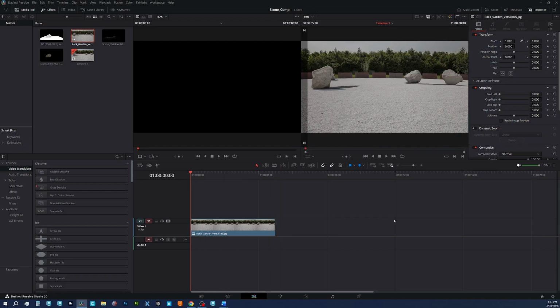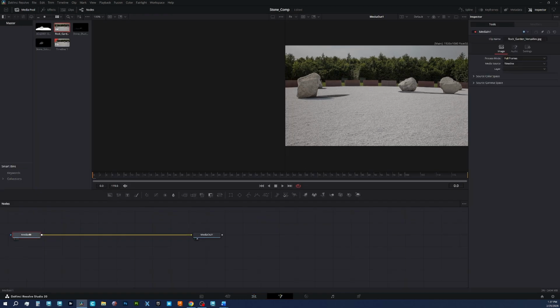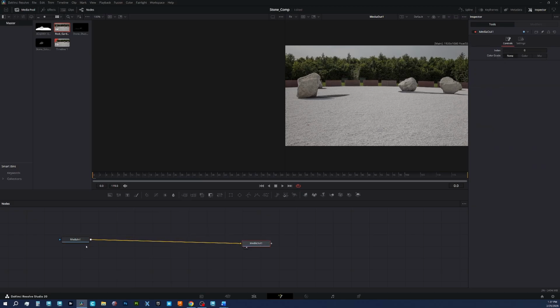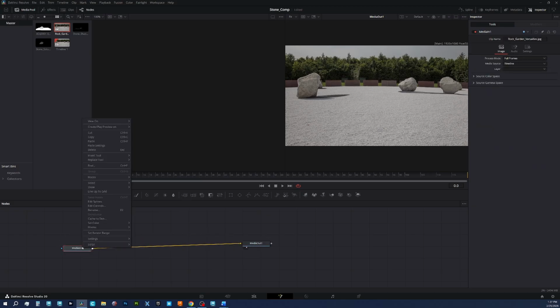So the next thing I need to do is I'm going to come over to my Fusion tab right here. And this is basically my timeline media out, media in. So I'm going to rename this plate like so. And then I'll start to bring my elements in.